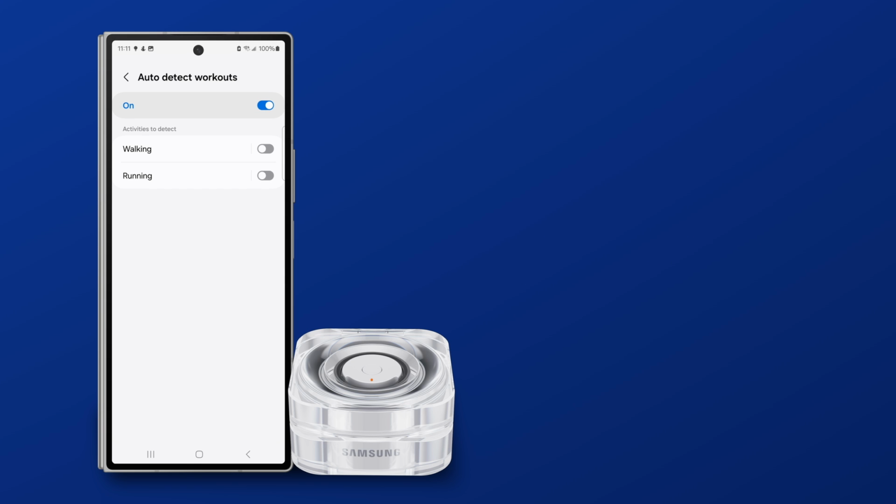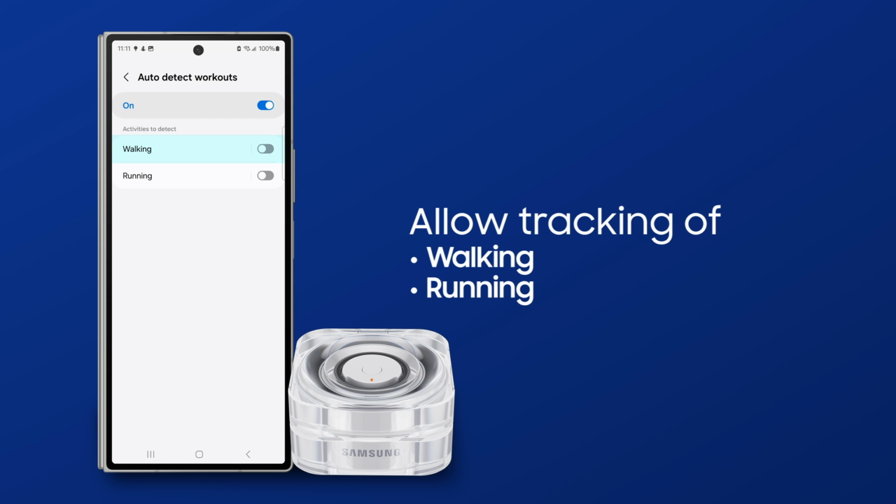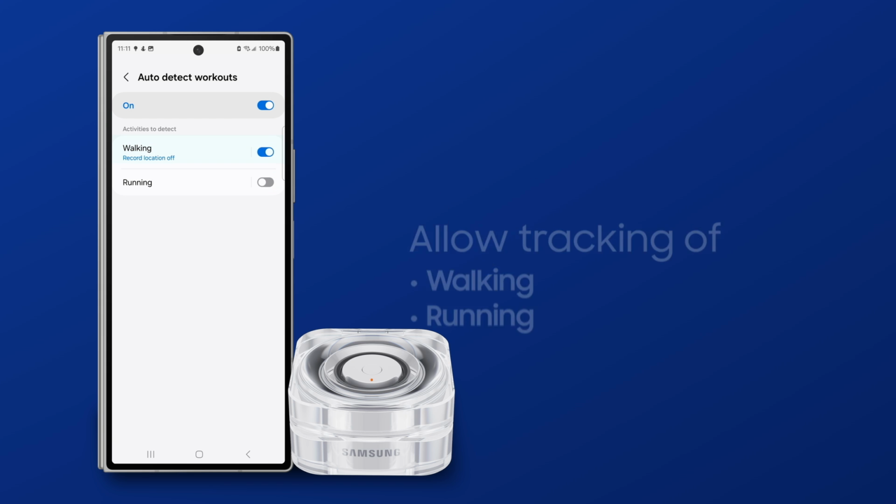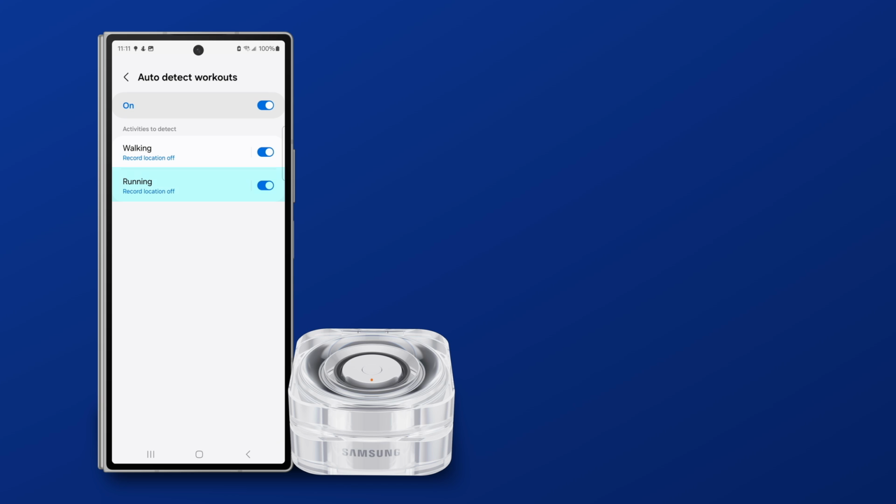You'll see a global toggle to switch all activity detection on or off, and individual settings for walking and running. Selecting one or both of these will allow your Galaxy Ring to track your activity as part of your total workout time in the Health app.